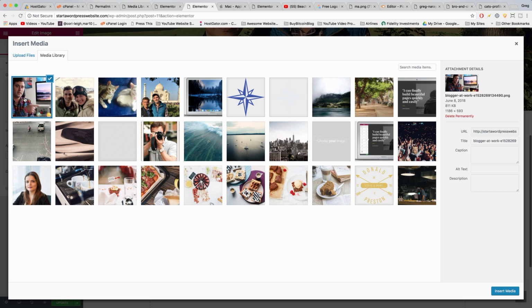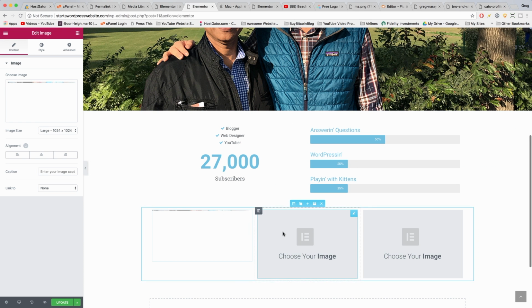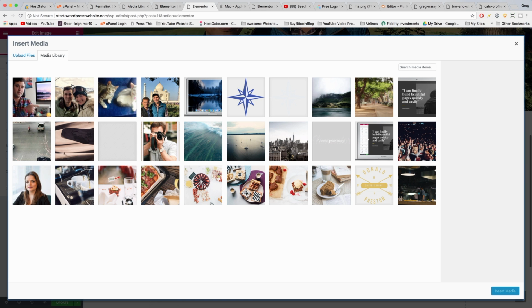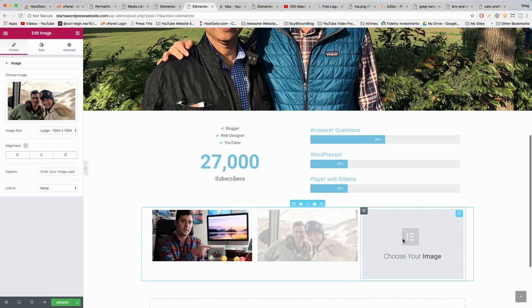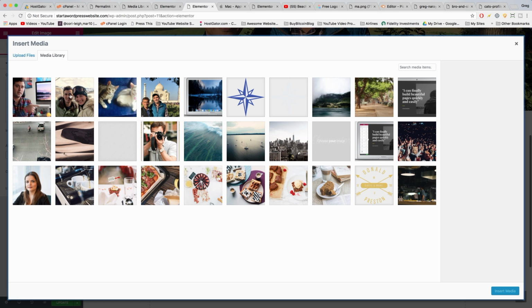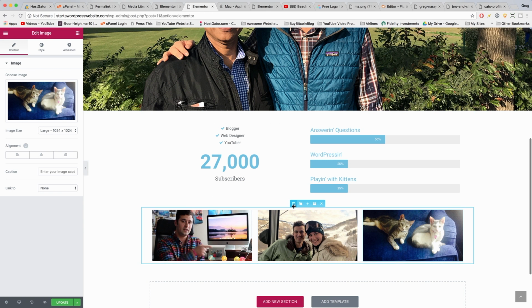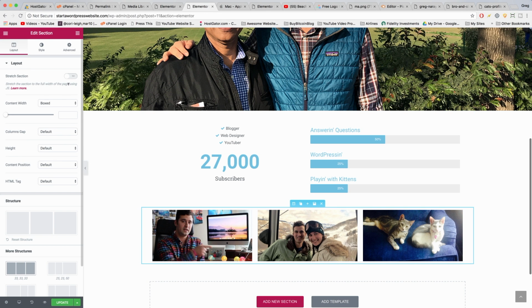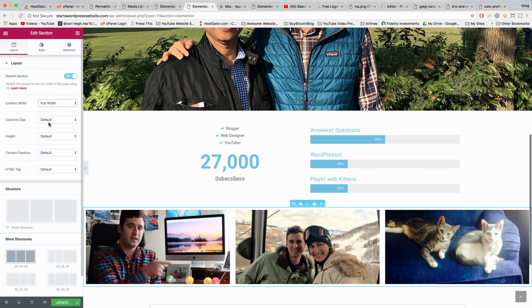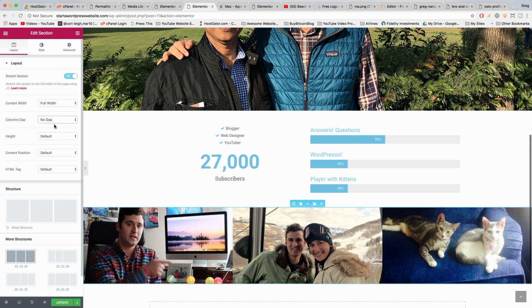All right, in our case, I'm just gonna grab this first one of the blogger. Second image, choose image, that's Angel and I unveil. Third image, choose image, and kittens. Perfect. So how do we make these images stretch across the full screen? Well, we go back to the settings for the entire section. We're gonna stretch this section. We're gonna say content width be full width, and we're gonna say columns gap no gap. And we're done. And we can update.